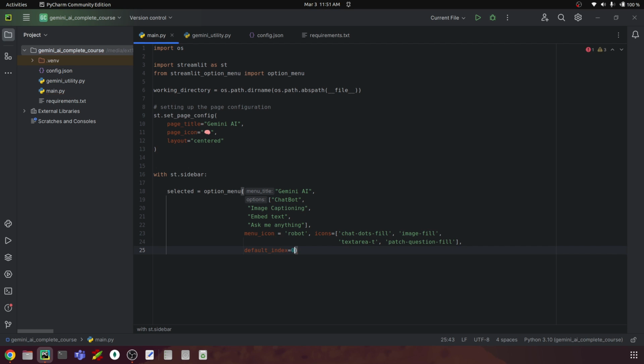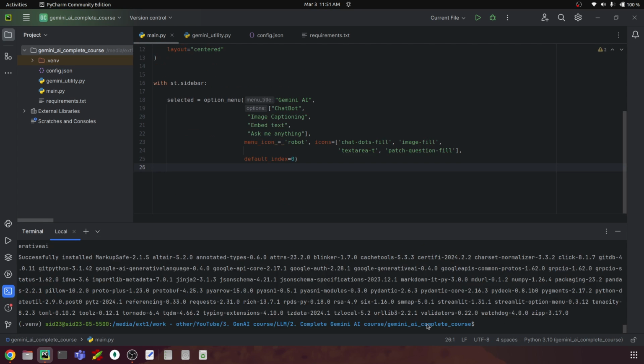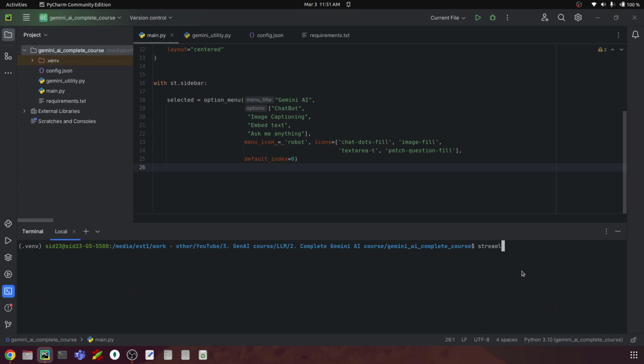So this default index, if you say 0, the first page will be selected. Okay, so now we can just check how our Streamlit app is looking like. For that, if you run this, it won't show you the Streamlit app. So for that, you need to use this Streamlit run main.py.